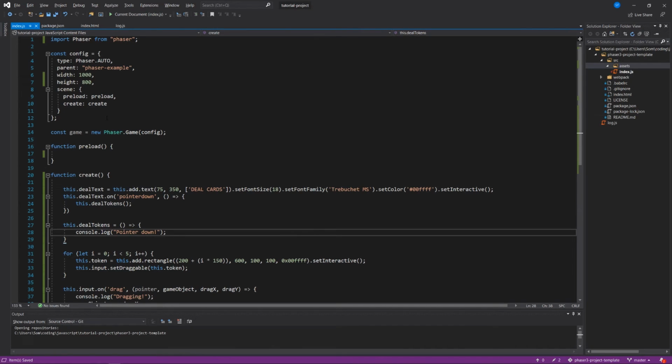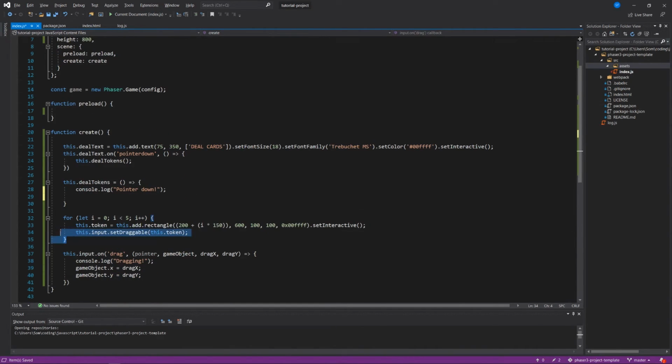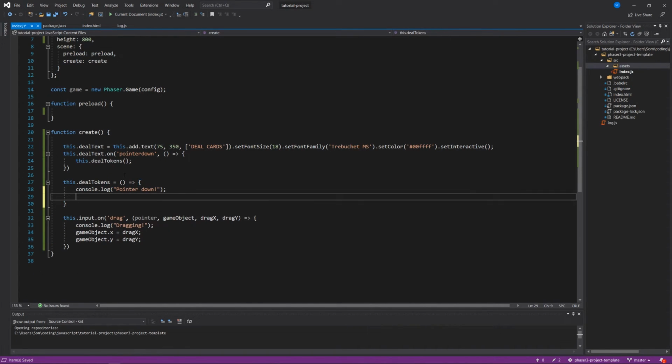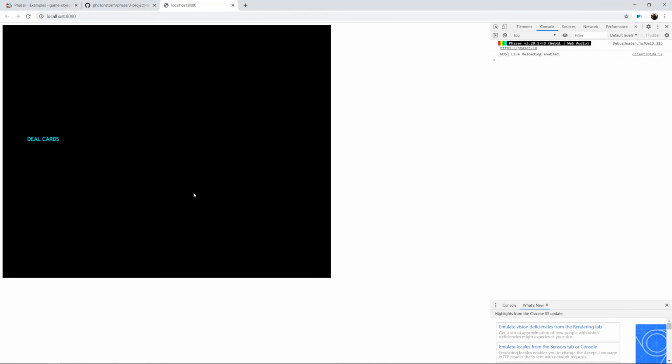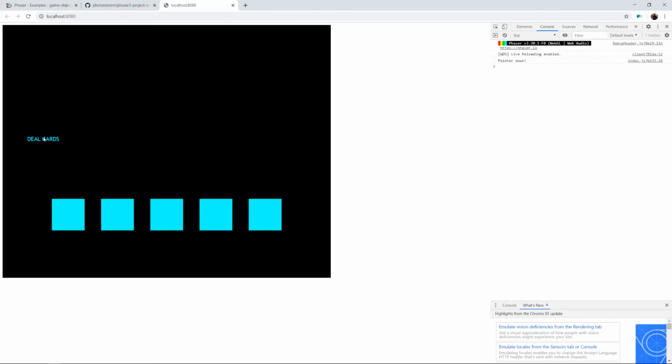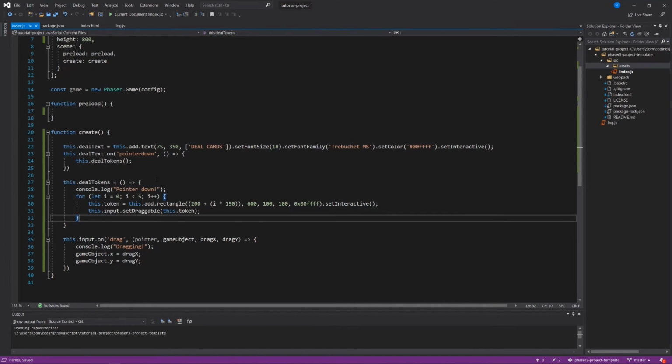And then instead of just having this pointer down thing, let's move the whole code block, our for loop, within these curly braces. So when we start our game, there should be nothing in it. But then when we mouse over the deal cards and click, it should create these tokens for us. And now we can drag them around. And all of this is being logged to the console because of the work that we've done. Well, that's pretty cool. I like that a lot.